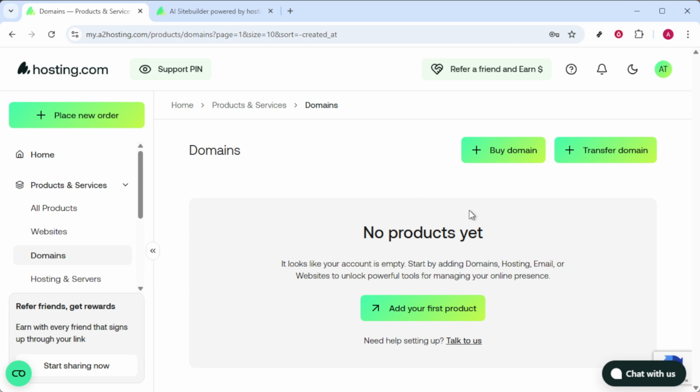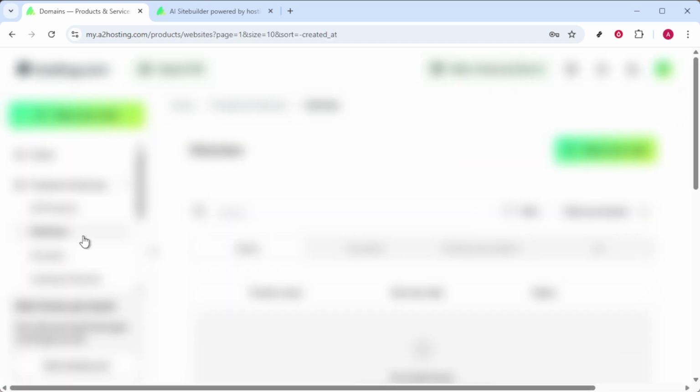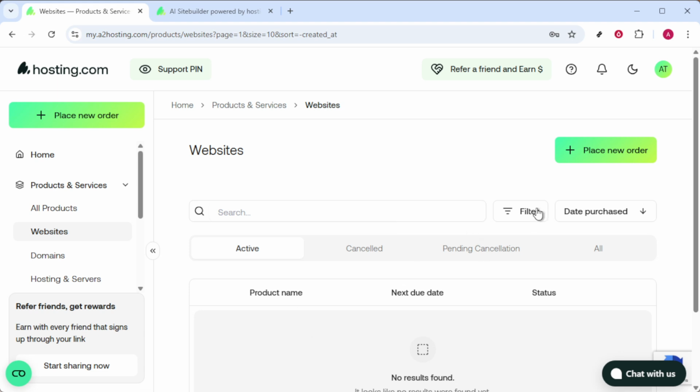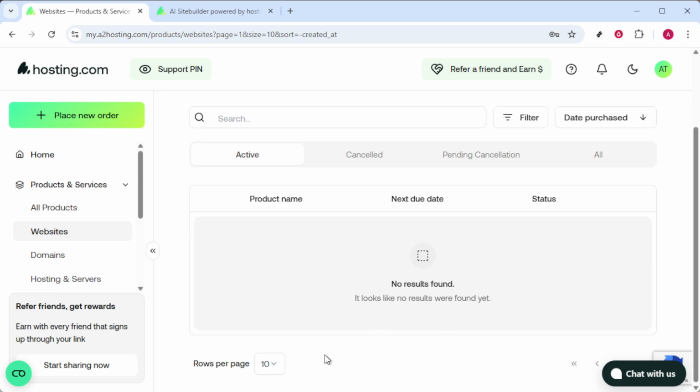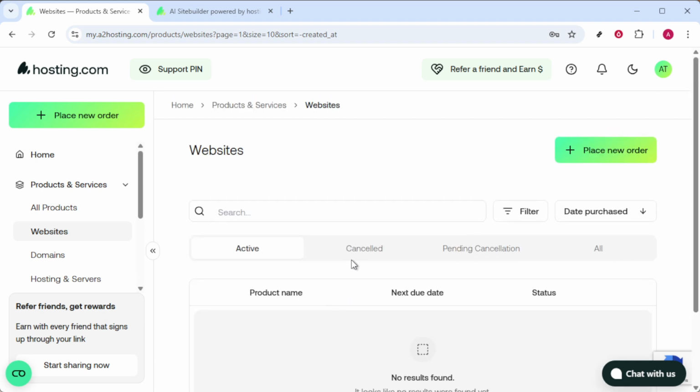Choose your domain from the drop-down menu. If you have multiple domains, ensure you select the right one. If you want WordPress installed in a subfolder like yourdomain.com/blog, you can specify that as well. If you wish to install WordPress on the main domain, just leave the directory field blank.